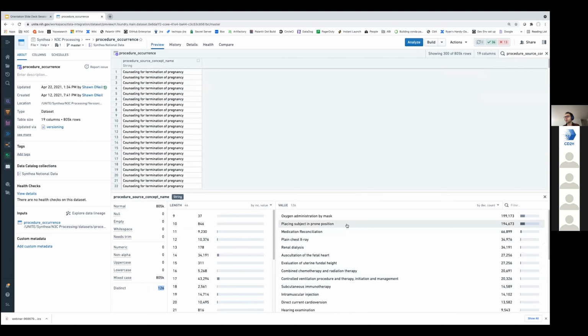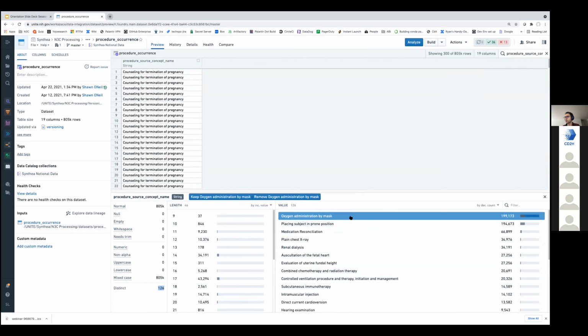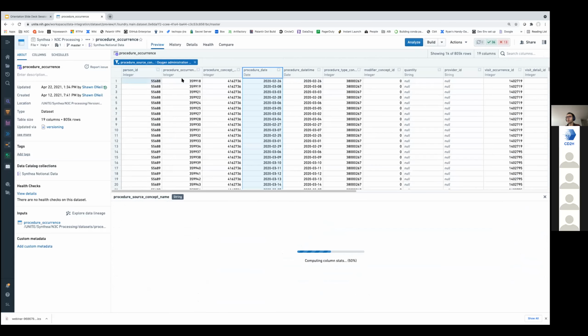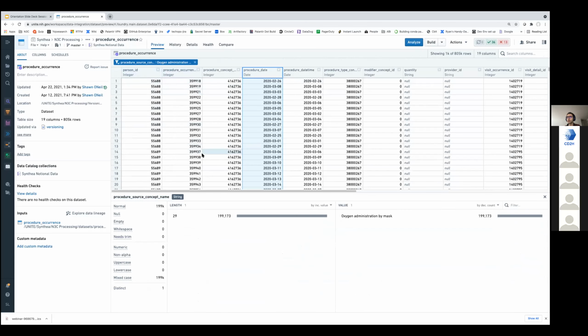Maybe I want to focus on just this one called oxygen administration by mask. If I click on it and click on this filter, it will automatically filter. Let me remove the column filter. Right now, we're only looking at the records for which the procedure source concept name is equal to oxygen administration by mask. So that's just one way to explore the data. I'll show you more ways to explore and analyze the data when we talk about Contour.